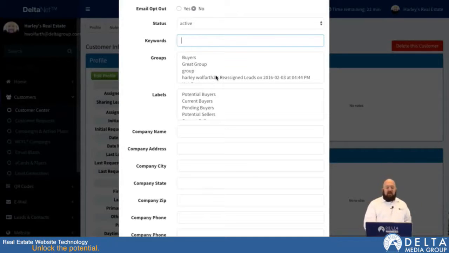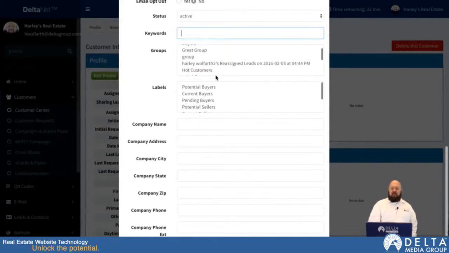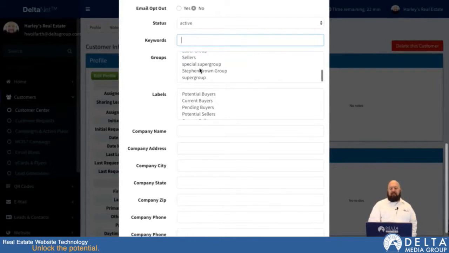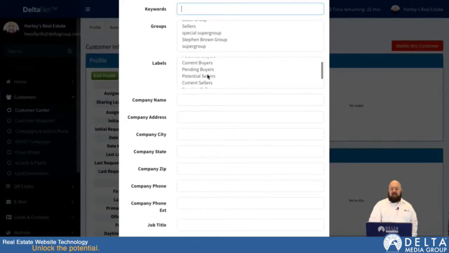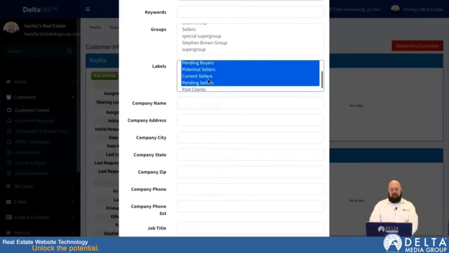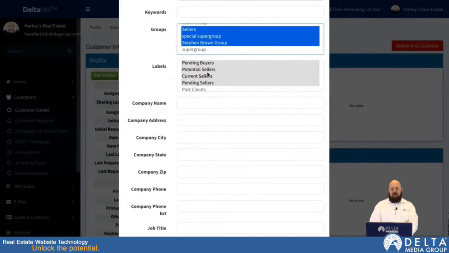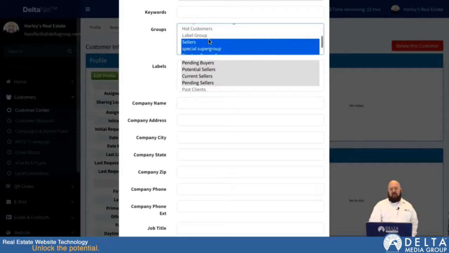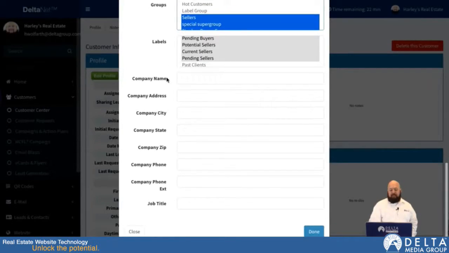Now the other thing you can do here is you can add the customer to a group. These are all of your custom groups that you've created in the system. You can attach labels to customers and even multiple labels. Same goes for groups. If you want to add them to multiple groups, you would just hold down the control key or the command key on a Mac and just click the ones you want to add them to.